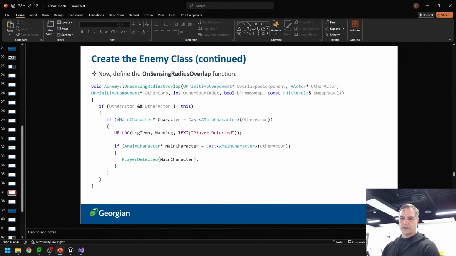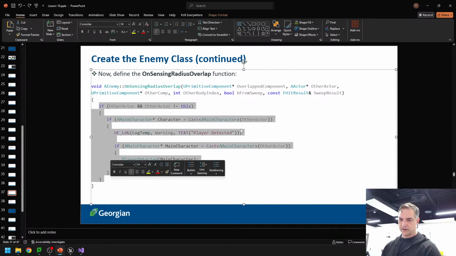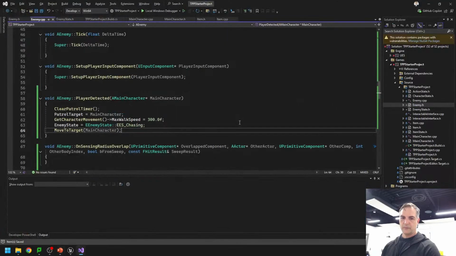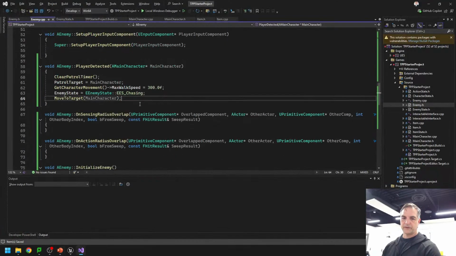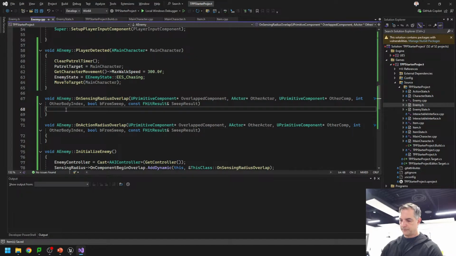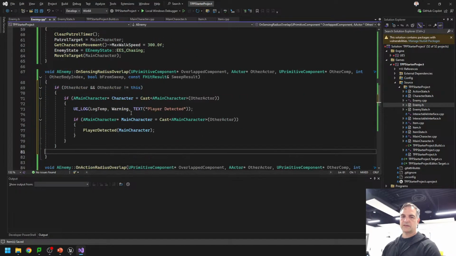Next, on sensing radius overlap. So when I'm sensing the player, that's what this does. We're going to change this in a second, but this is when I'm sensing the player. So on sensing radius overlap, what I'm going to say is this: if the other actor exists and the other actor is not equal to this, I'm not intersecting with myself, I'm not overlapping with any of my own components, the enemy. If the main character is the one I'm overlapping with, then I'm going to say player detected.